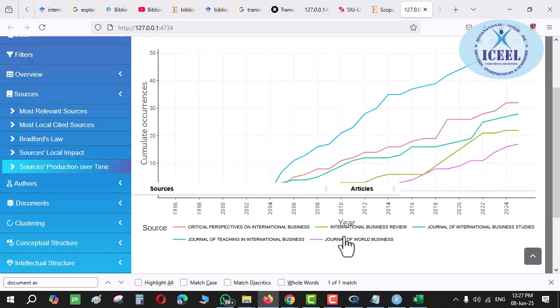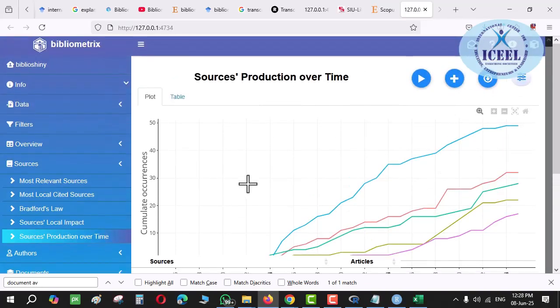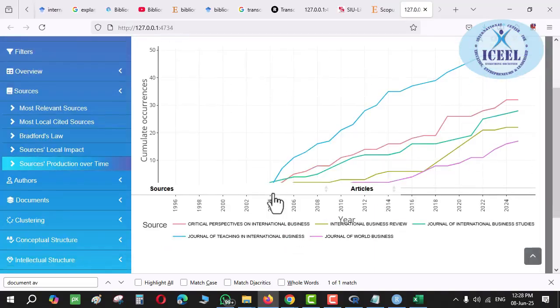But anyways, what does it mean exactly? Sources production over the time. It indicates that how any journal has evolved. In which particular year, in this domain, they have published how many papers and all these things. How the journal has maximized its production over the period of time.